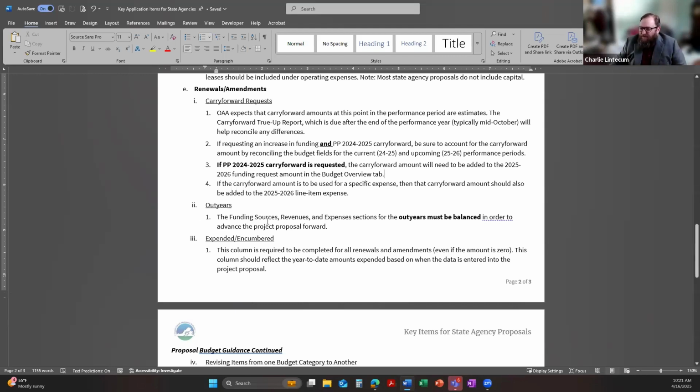Out years: funding sources, revenue, and expenses for any out years must be balanced in order to advance the project proposal. We know out years are potentially estimates, and they certainly aren't guaranteed for renewal, but they do help us understand, especially with any new proposals, what you're looking at over the time frame of the proposal. We don't want to potentially approve something that we could afford in one year, but that has a large jump up to be sustainable in the out years that our budget would not be able to support.